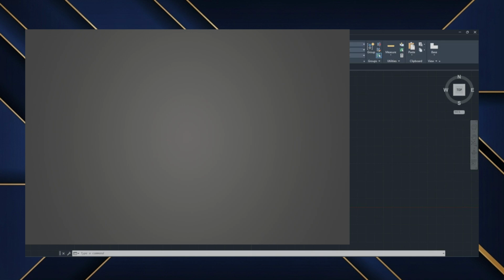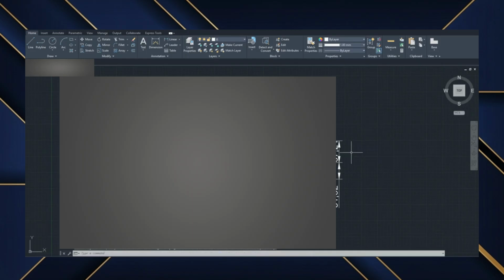In this video, I'm going to show you how to change dimension text size in AutoCAD so your drawings become clearer and easier to read. Start by selecting one of your dimensions to identify which dimension style is currently being used.